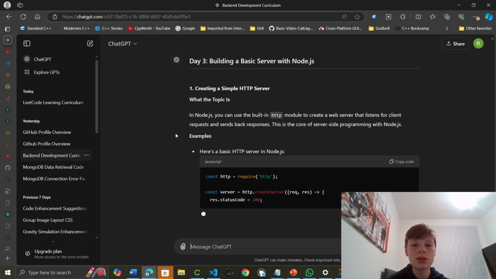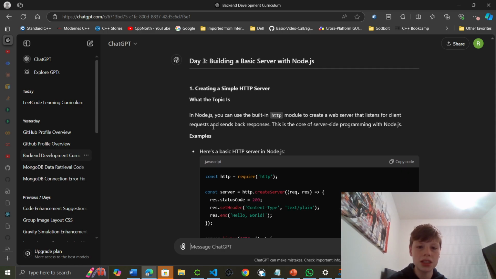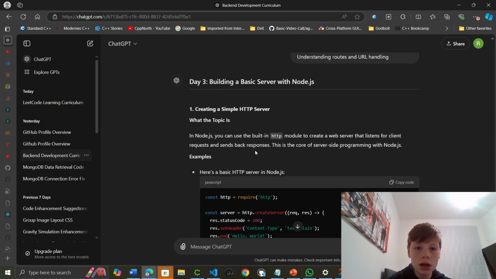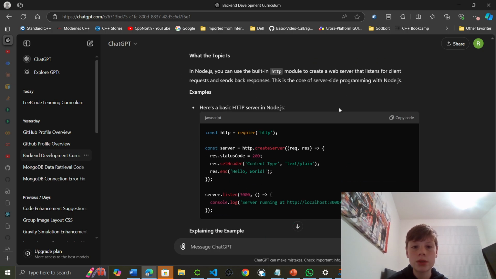What the topic is: in Node.js, you can use the built-in HTTP module to create a web server that listens for client requests and sends back responses. This is the core of server-side programming with Node.js. So here's a basic HTTP server in Node.js.